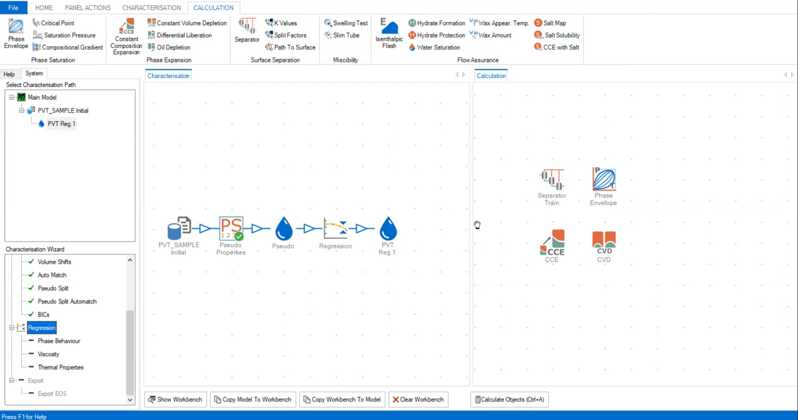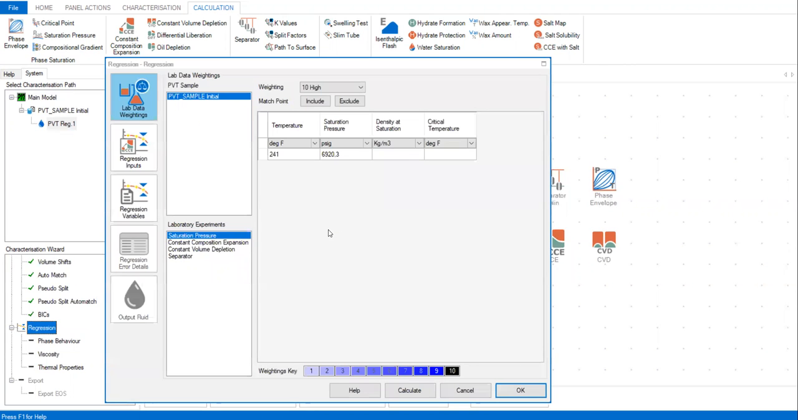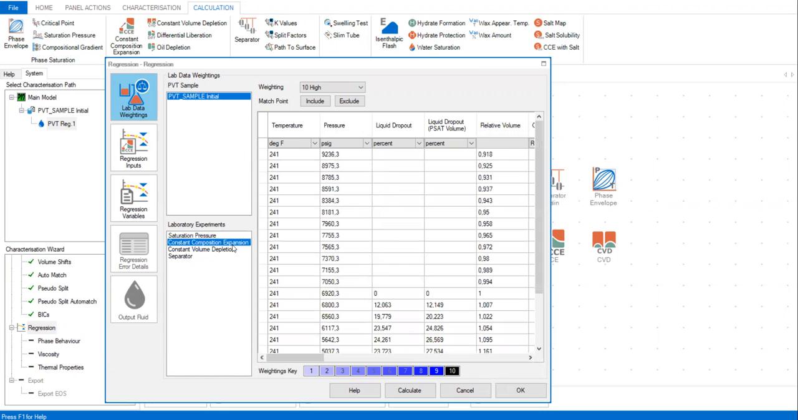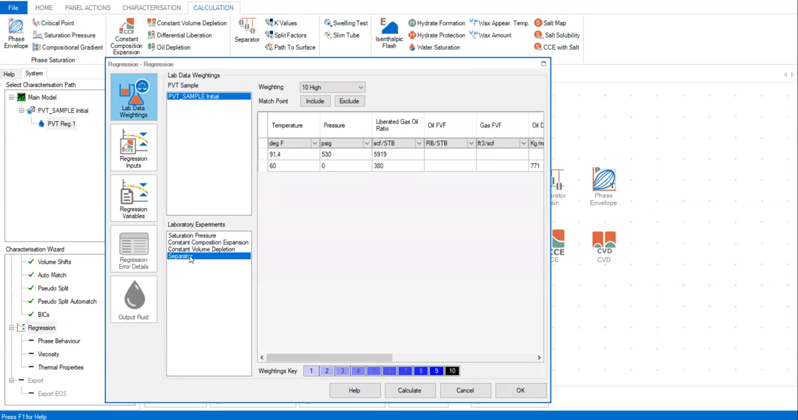All right, so now let's double click on the regression here. Okay, so we have here 4 experiments. The first thing is saturation pressure, constant volume depletion, and then constant composition expansion, and the separator. And for the regression window, we have lab data weightings, regression inputs, regression variables, and later the error details, as well as the output fluid.